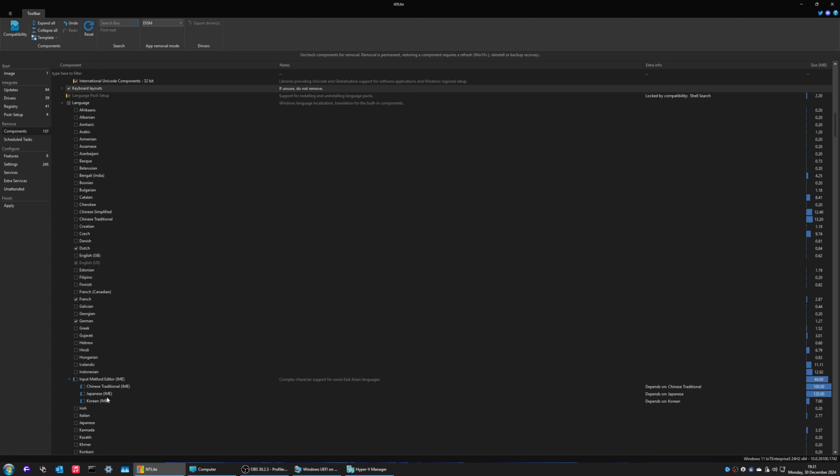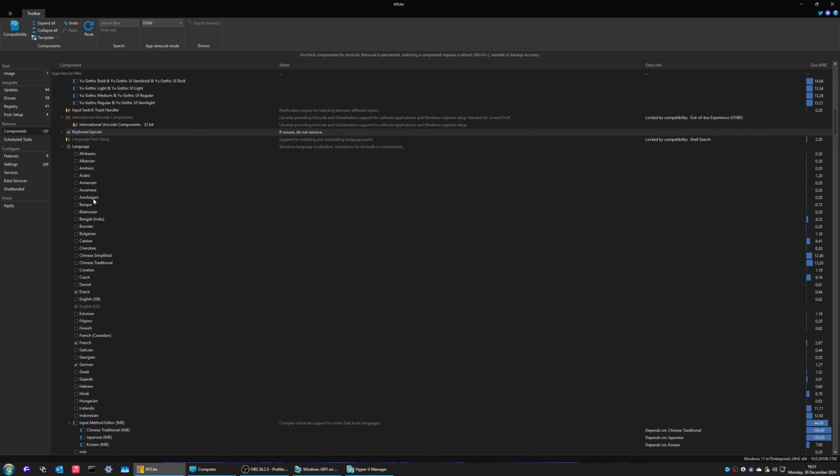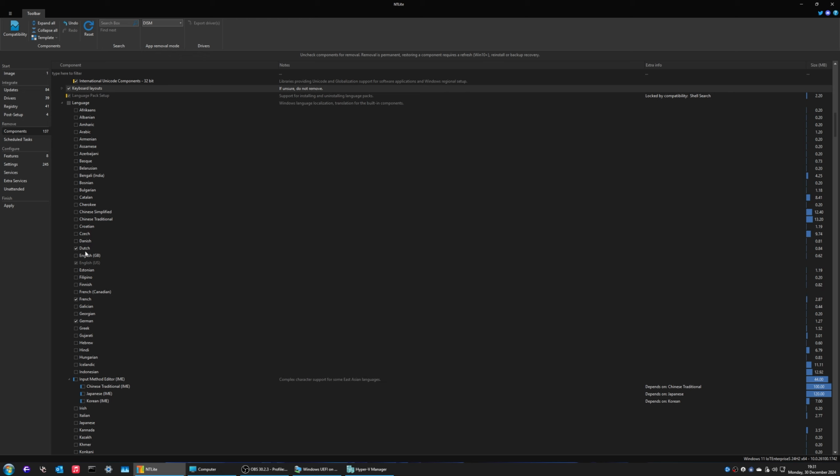In my case, you have to understand I am from Belgium, so I speak Dutch, I speak French, I speak German, I also speak English to some extent, and I only want by default those four. You have to understand that those four are not the full languages, but only for the translation of the built-in components. The other languages I do not need. And if I need another language which is not present in this list, I can use the Microsoft Store to install another language.